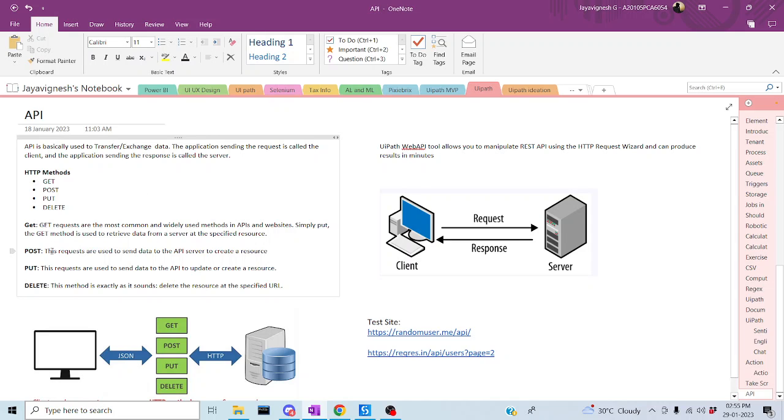You can see here the post method helps you send data to the API server to create a resource. Whereas put helps you send data to update or create a resource. So the put command will help you to update the resource as well as create the resource, whereas post helps you create only, not update. These are the minor differences between the post and put methods.